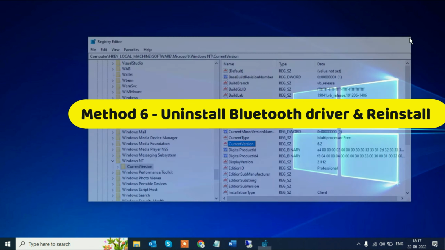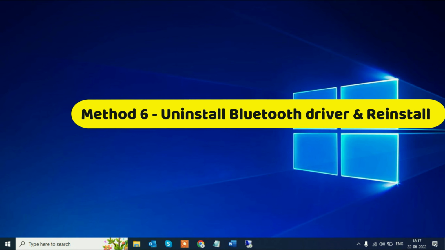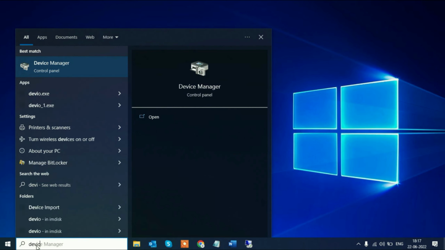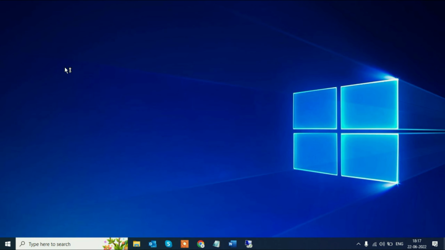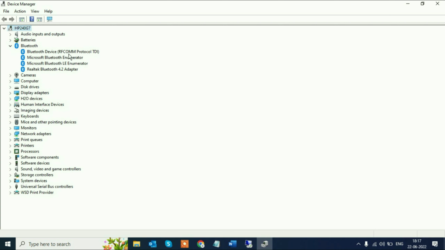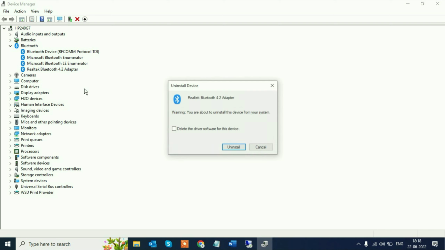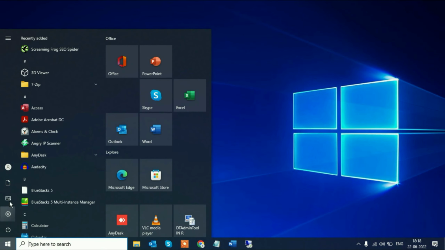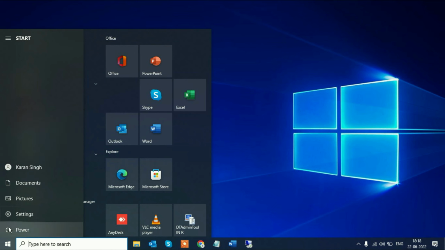That's it. Our sixth method is uninstall Bluetooth driver and reinstall it. So to do this, go to search bar, type device manager. First we will uninstall the Bluetooth driver, then we will restart our laptop. It will automatically install the driver again after restart. So go to the option, then click on uninstall device, click on delete column, then click on uninstall. So it will uninstall your Bluetooth driver, then restart your laptop, and when it restarts it will automatically install your Bluetooth driver.